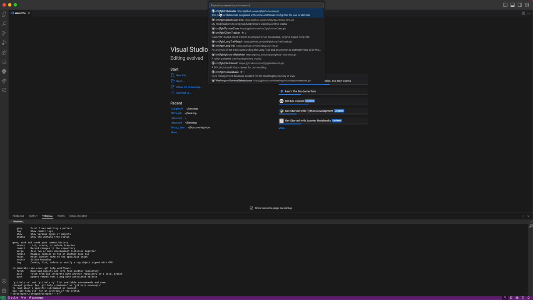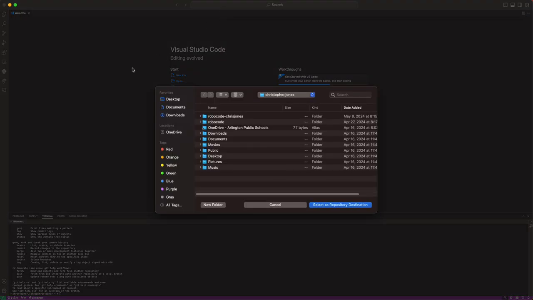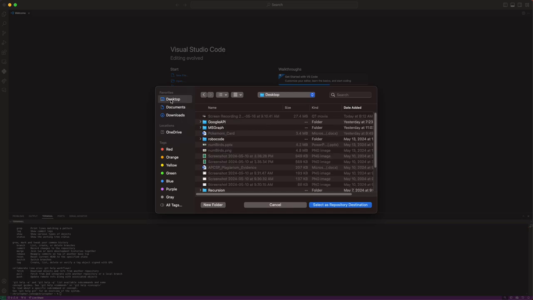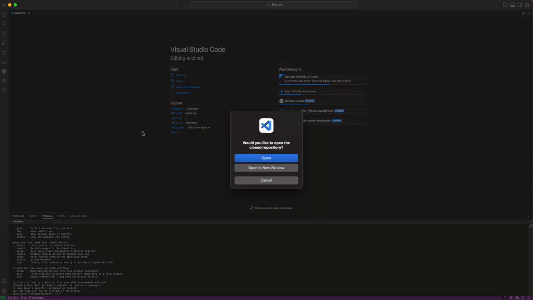Eventually, you should get to the point where you see an option. This should be sorted by time. So the most recent GitHub project that I've created is the fork of Robocode. So I'll open this. And the next thing it's going to do is ask you where you want to save your file. I'm going to put it on my desktop. That'll make it easy to find later. So then I click select as repository destination.